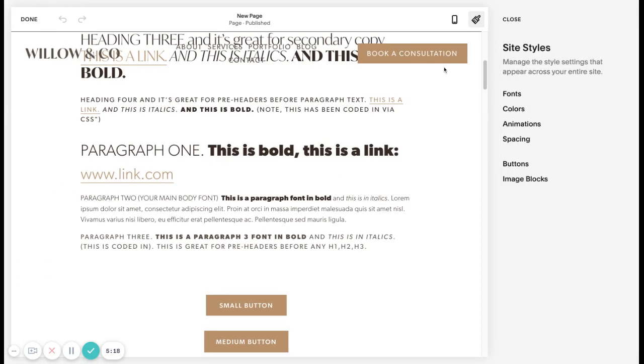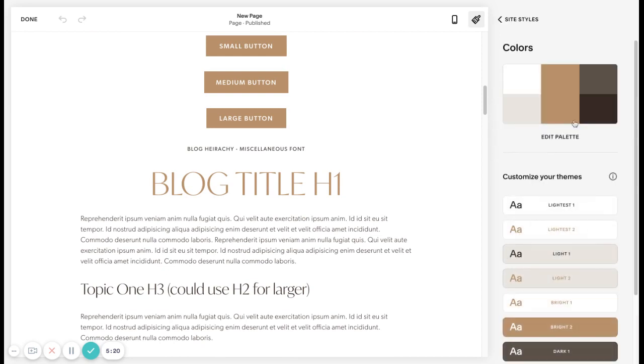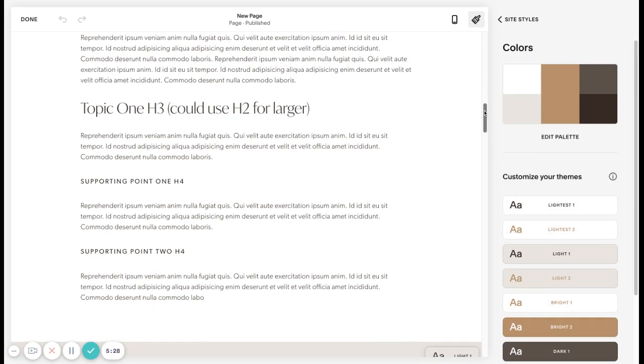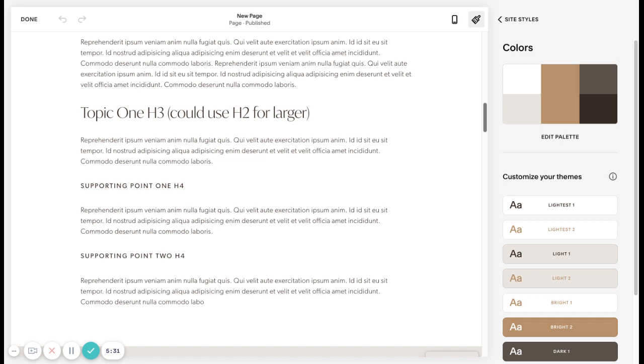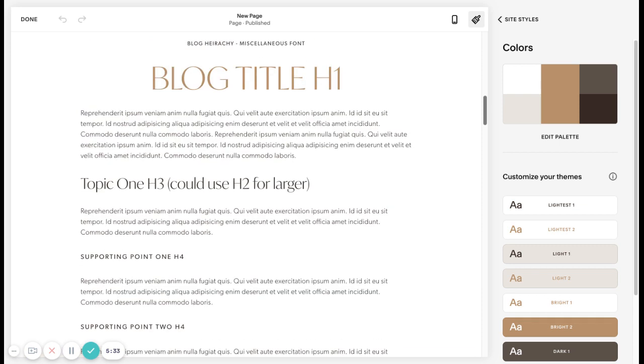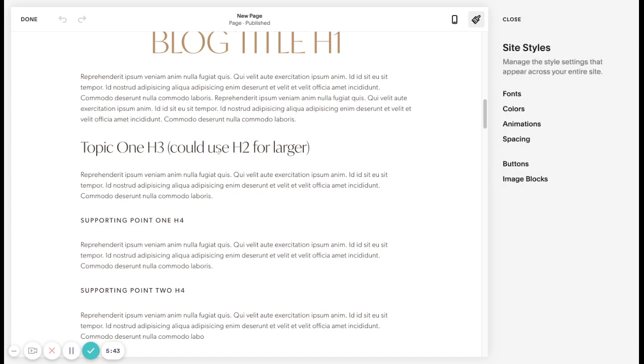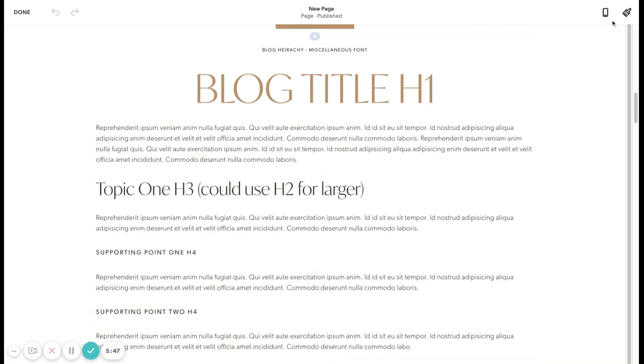So next step is colors. I will note that whether it's colors or fonts, whatever you change here affects your site-wide settings. So you cannot make this particular size larger through your site styles. You would just switch the headings. We'll show you that in just a second.